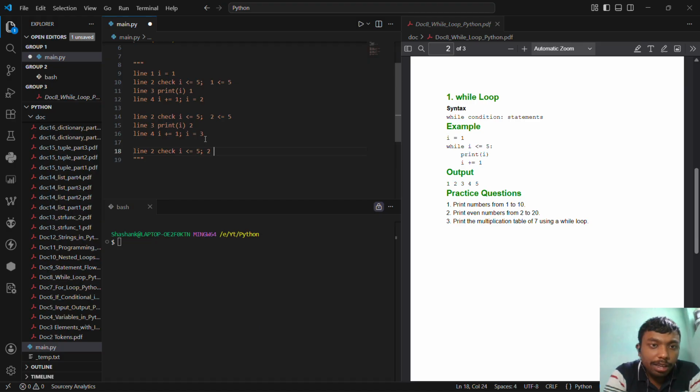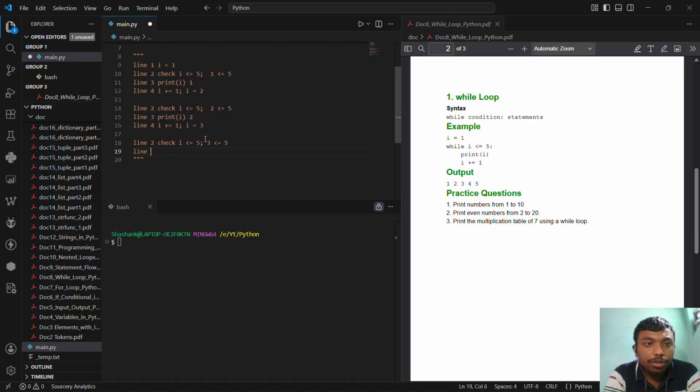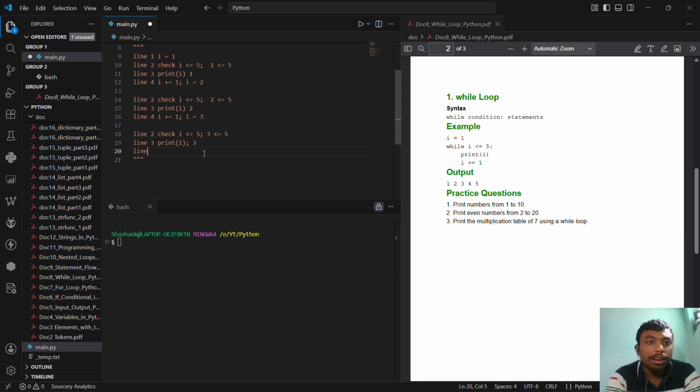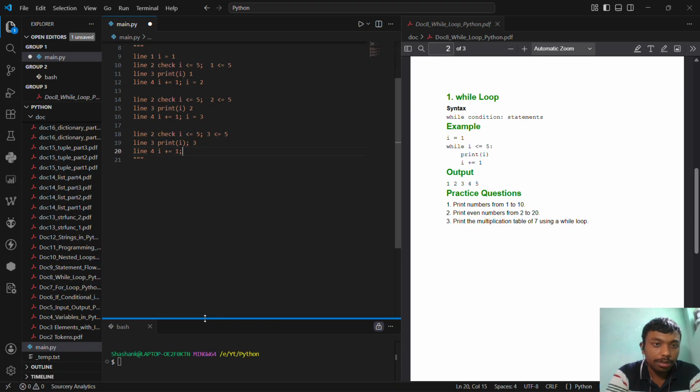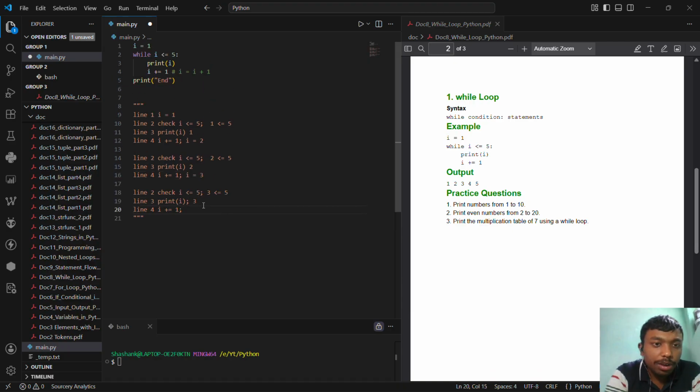So the value of i is now 3. 3 is less than or equal to 5, and then it goes to line 3, and line 3 is print i. The value of i is 3, so it is going to print 3, and then it again goes to line 4, i += 1. Now i will become 4 because the value of i is 3 and 3 plus 1 is 4.